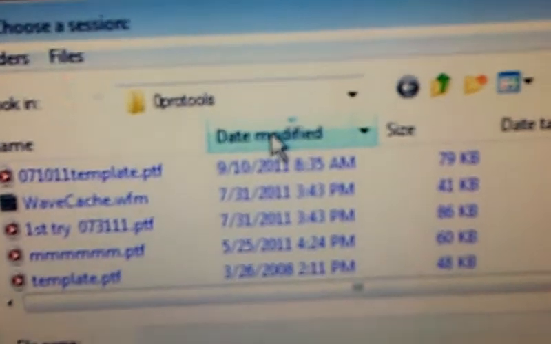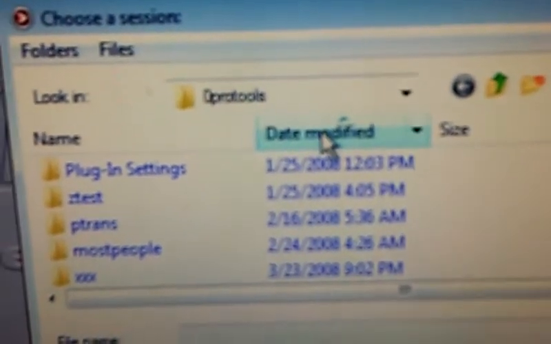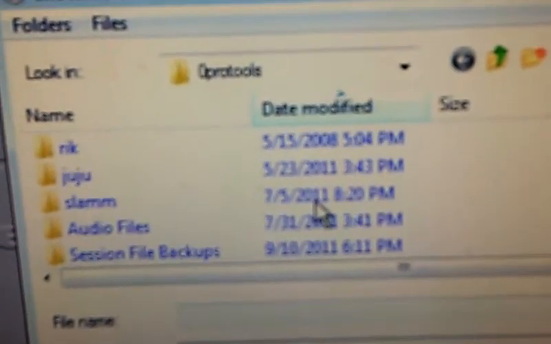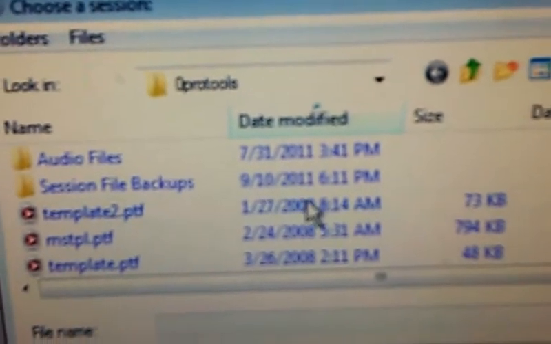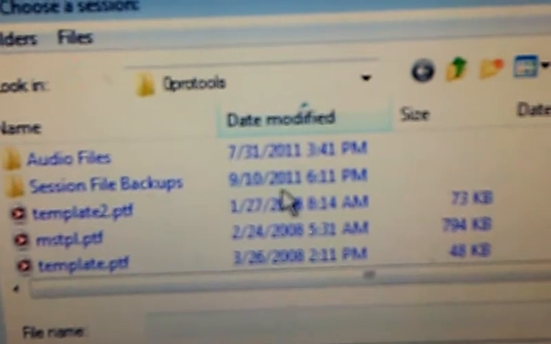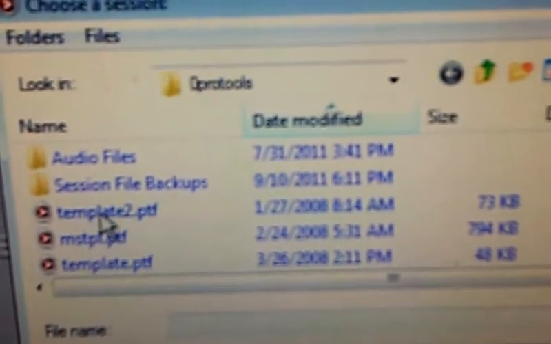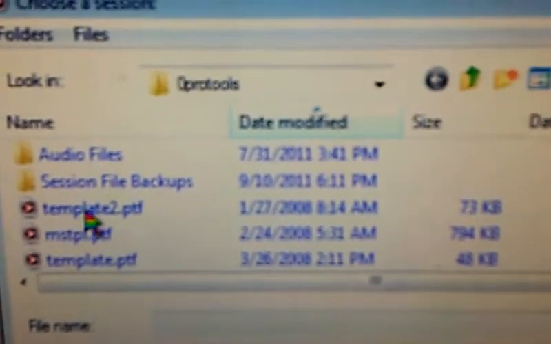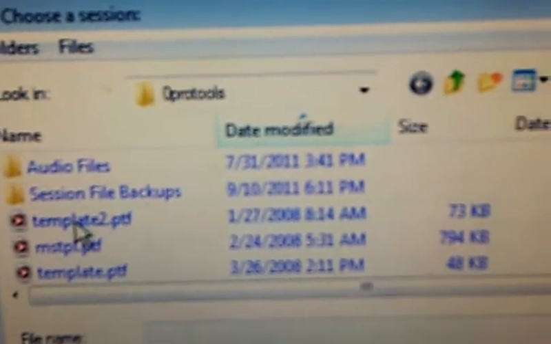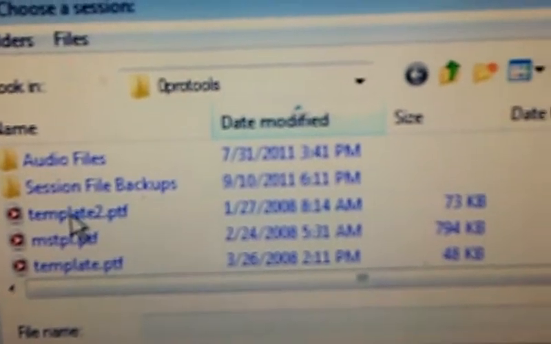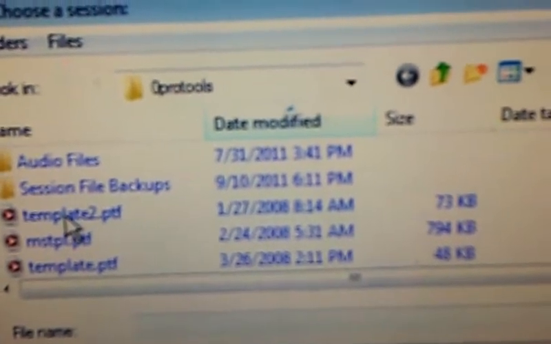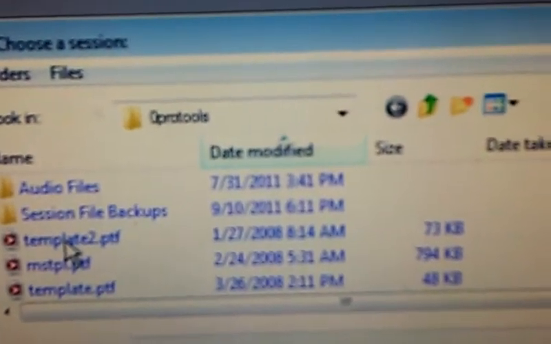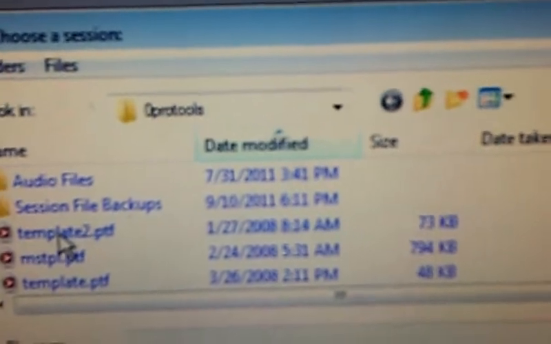So the oldest template file is template 2. Okay. So I'm going to use that as a starting point, because I know that I've already got useful information in that template that I can use to create the template I want now. Right. Alright, so I'm going to click on template 2, hit open, and that's going to load it into Pro Tools.